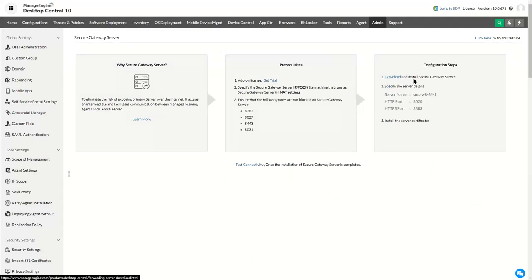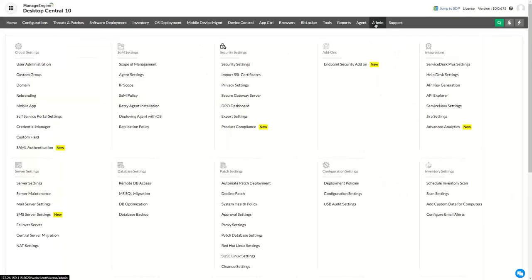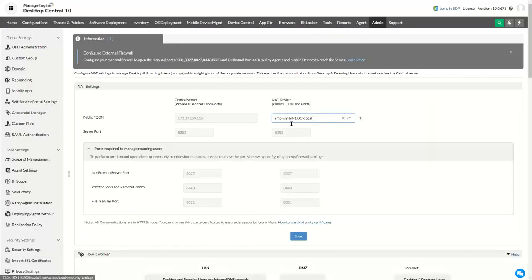Configure and download the exe to install in the DMZ zone. By configuring this, we have now secured the communication between the Desktop Central server and the WAN agents. After you configure the Secure Gateway server on your DMZ, you shall navigate to Admin and navigate to Server Settings, NAT Settings, to configure the Secure Gateway server's FQDN in here, allowing Desktop Central server to cater the needs of roaming agents through Secure Gateway server.